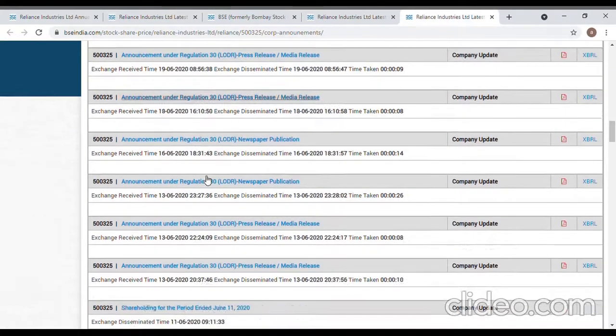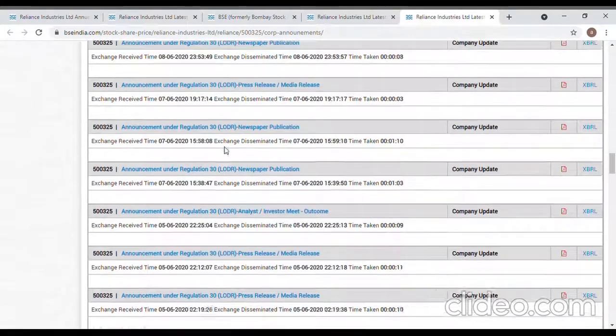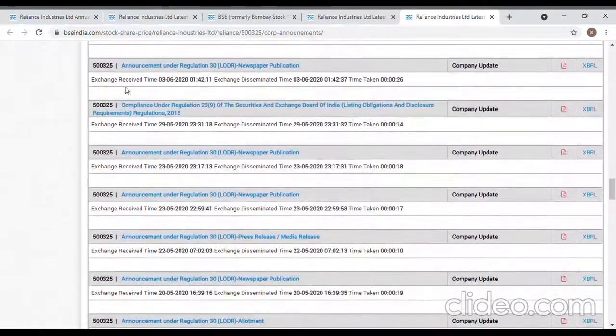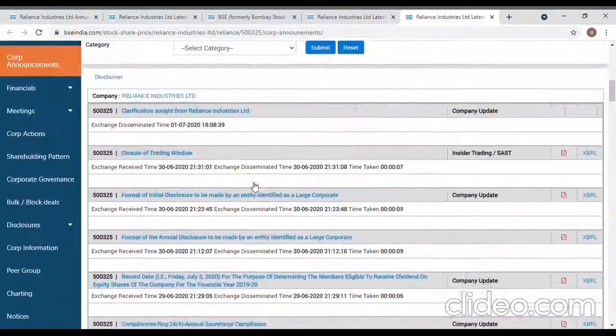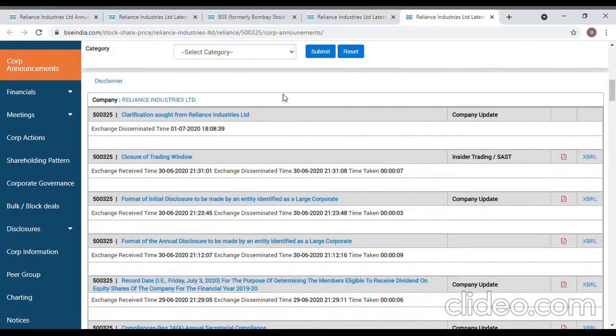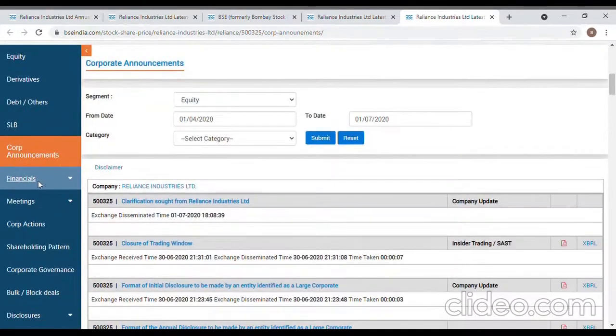There are some newspaper publications you can go through, and get some basic idea. So this is how it looks. If you want to have a basic idea about the stock exchange, if you want to see basic details about that particular listed company, you can just go through the BSE site, and this is how you can find out what disclosures the listed company has made to the stock exchange.